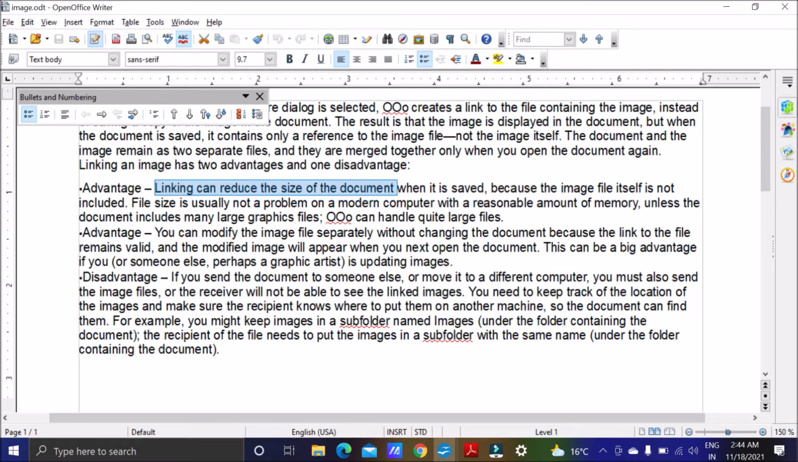File size is usually not a problem on modern computers if we have very good memory. But if we have large graphic files, meaning many images, it will hang the computer if we are using a basic computer, or the Writer document will take more time to get loaded. So if it is a large file, it will create a problem. In large files you can go for the link option.